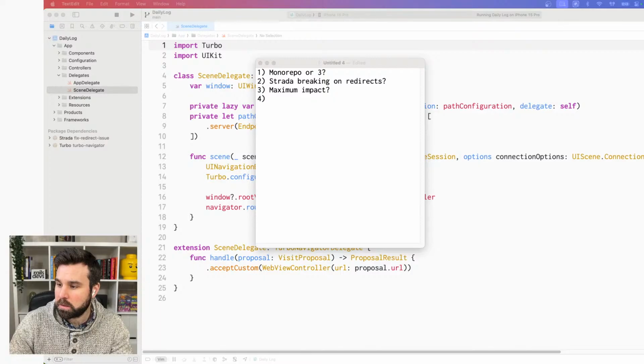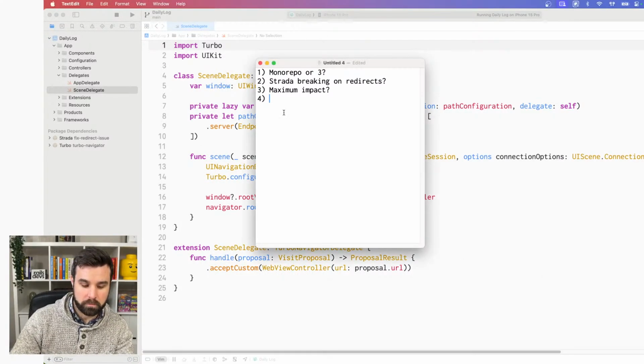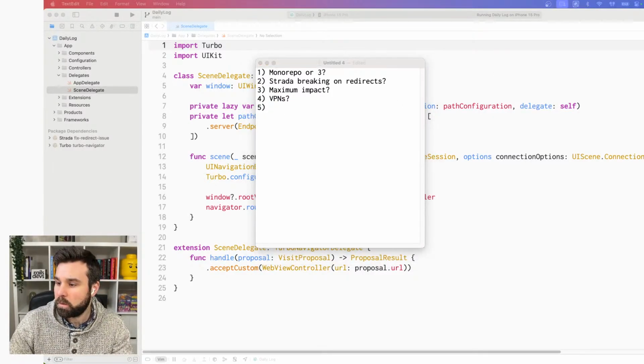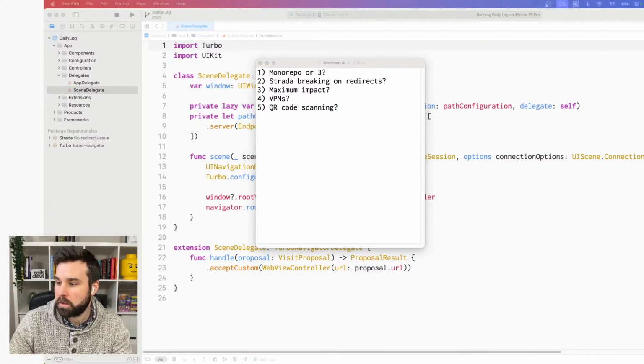And then Cloudflare tunnel, VPNs. VPNs is another question that popped up. And then I have one more that came in, which was about QR code scanning. And then we also have one from Chris here. Oh, Chris's was already answered, or at least it's in the notes.